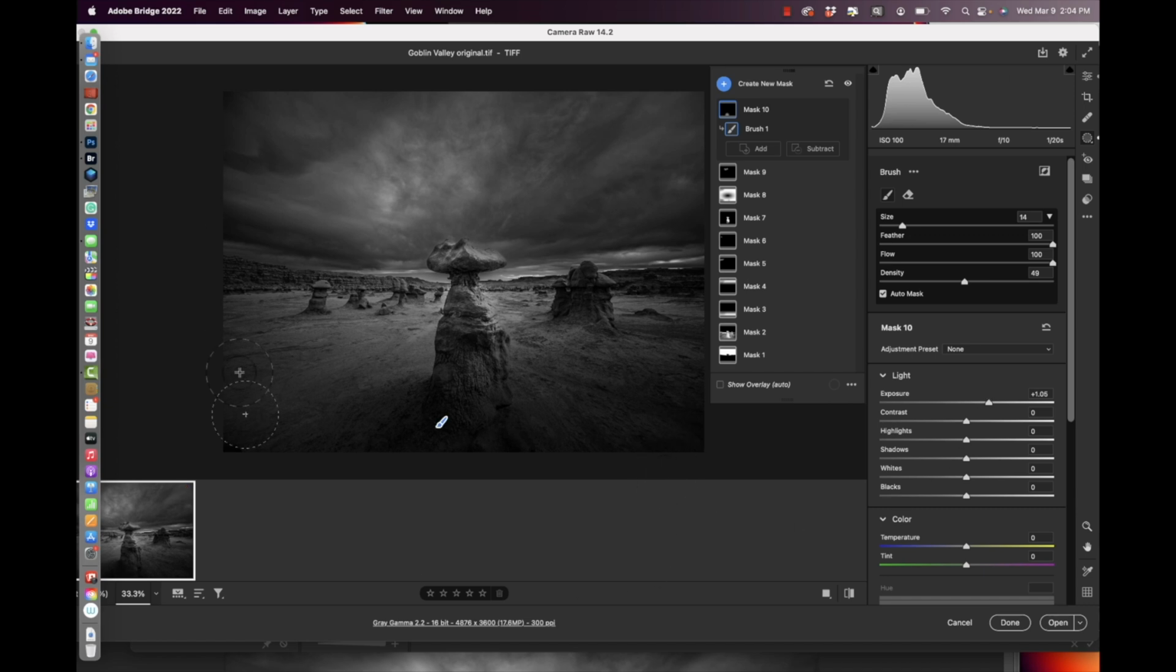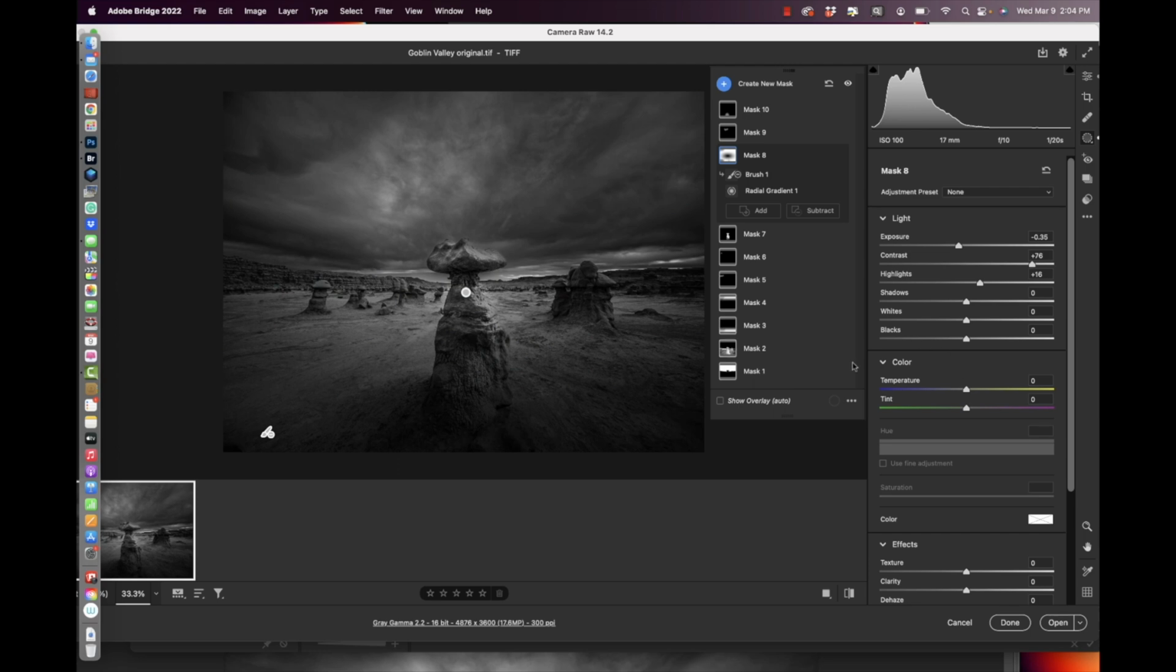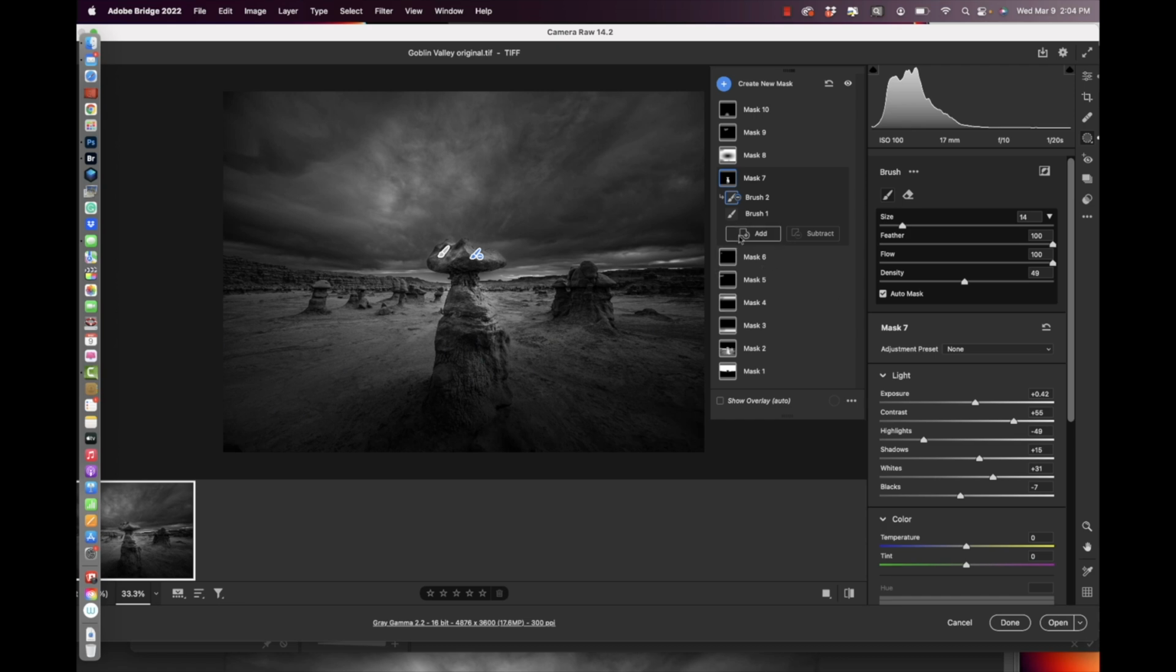That looks pretty good. Maybe I go back to my vignette here now that I've sort of lightened the corners. We'll add just a little bit more drama there. And if I went too far, let's go back to my gargoyle here. Let's say I went too far darkening, I still need my contrast.